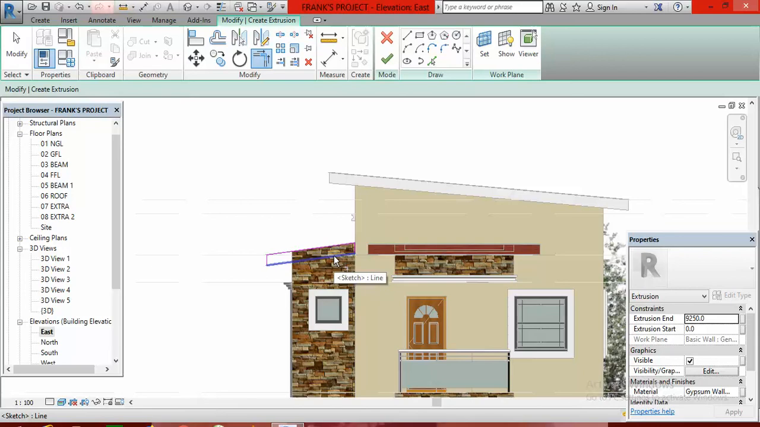Because one good thing about extrusion is that you can expand it, you can shrink it, you can increase or decrease it. So I come here, I can just type anything at all, whatever, type 3000. The material is still remaining the same, so there is no need of bothering myself with this. Okay, so I just leave it at that.